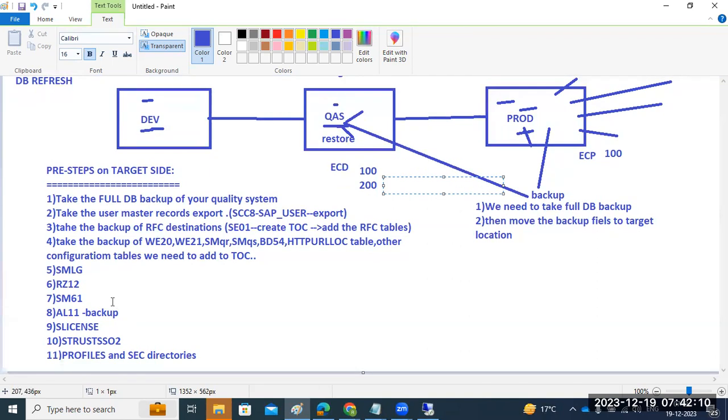Some organizations write scripts here. Scripts mean that instead of taking all the tables manually, which may take a day, or four or five hours, the script does all that work: full DB backup, user master records export, destinations. These two are very, very important: user master records and RFC destinations. The remaining ones we can just reconfigure, right?